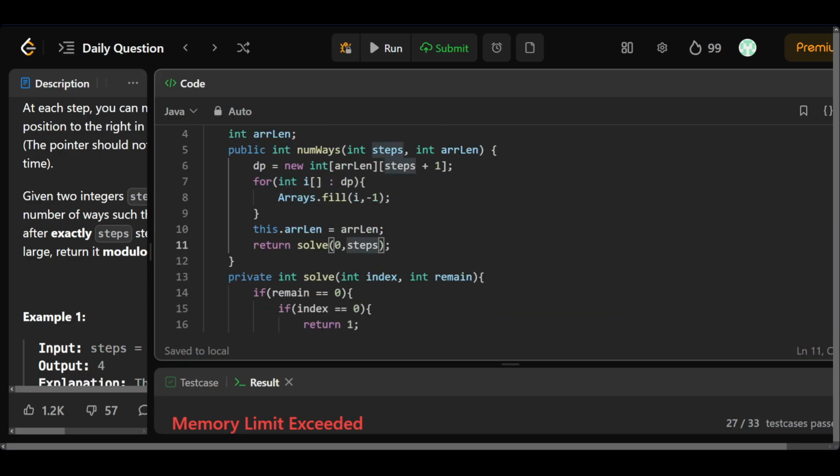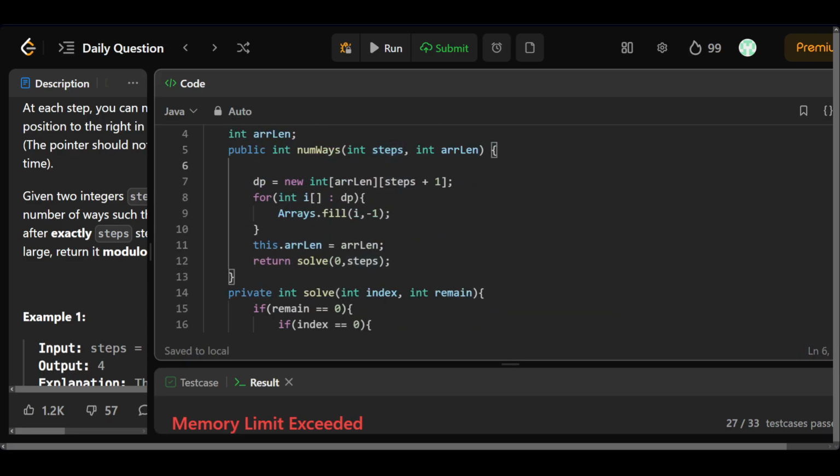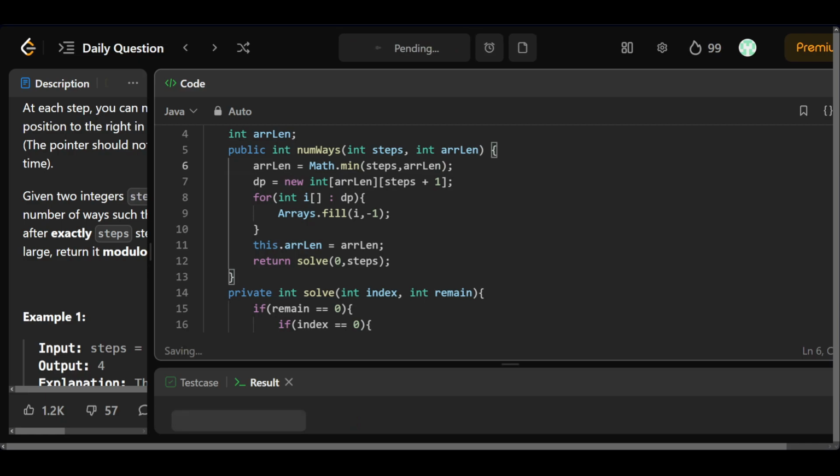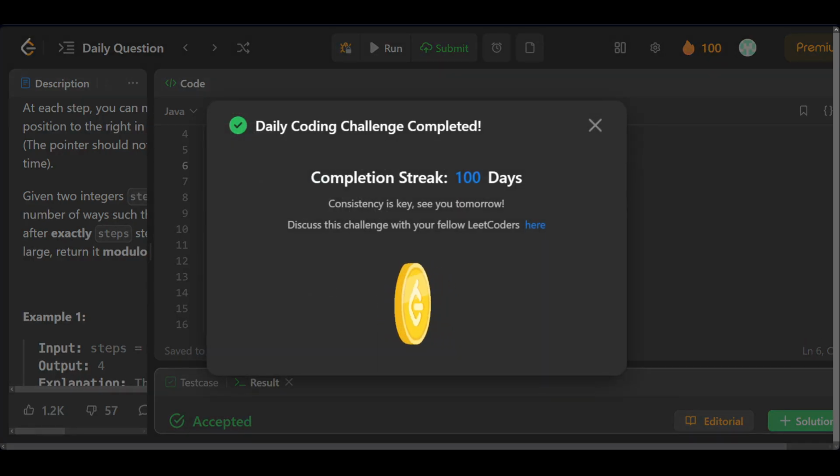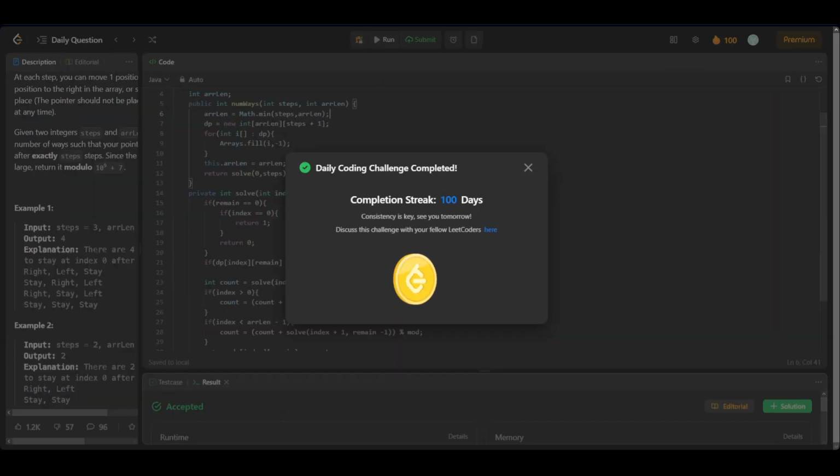Okay, let me try doing one more thing. Let array length be equal to Math.min of steps and array length. So I guess, okay, this is accepted. Wait a second, I'll tell you the logic. Yeah, and this gets accepted.